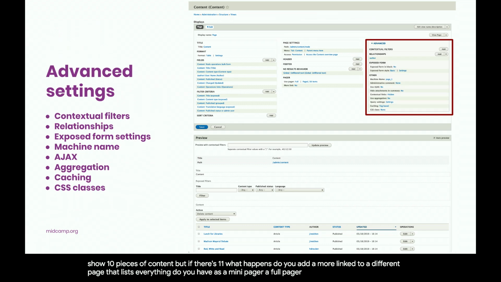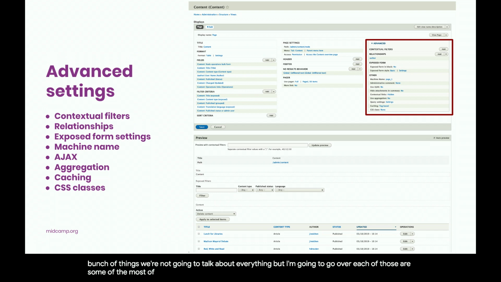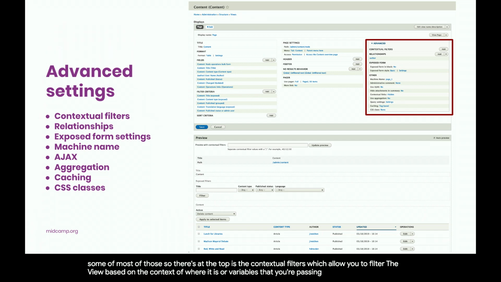Okay. Now, over here in the advanced settings, which is collapsed by default, I think because they thought it was scary, maybe, there are a whole bunch of things. We're not going to talk about everything, but I'm going to go over most of those. At the top is the contextual filters, which allow you to filter the view based on the context of where it is, or variables that you're passing to it. We'll see an example of that at the end of the session.